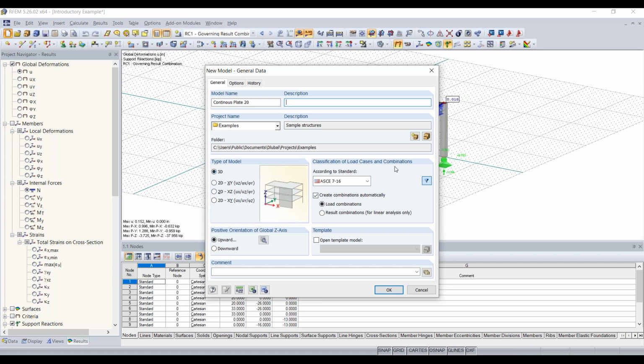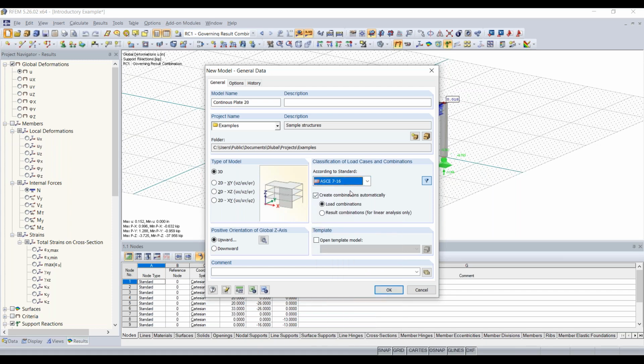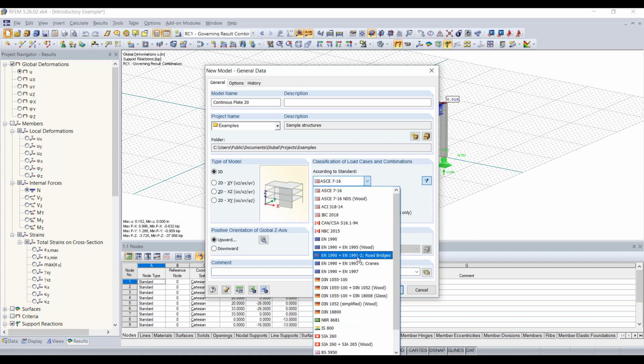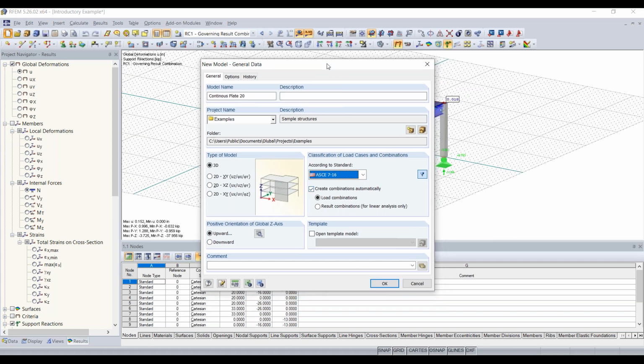And then the classification of load cases and combinations. You can have your load cases and combinations generated automatically according to a standard. So if I hit this drop down, you can see we have most standards here to choose from. For today, I'm just going to use the ASCE 7-16 for this example, but we could have used any other standard as well. Check off this box to have the combinations created automatically.